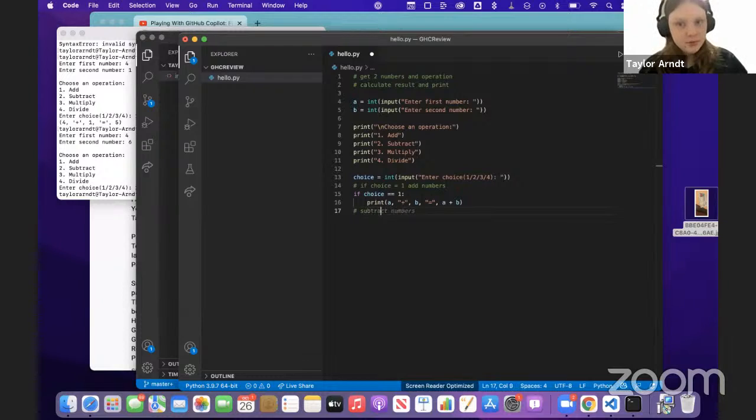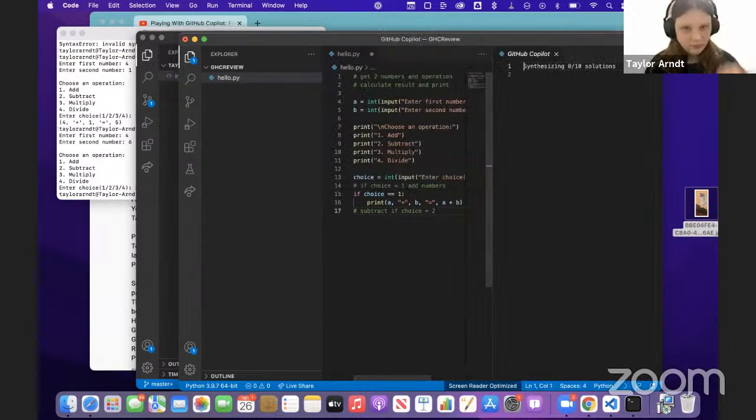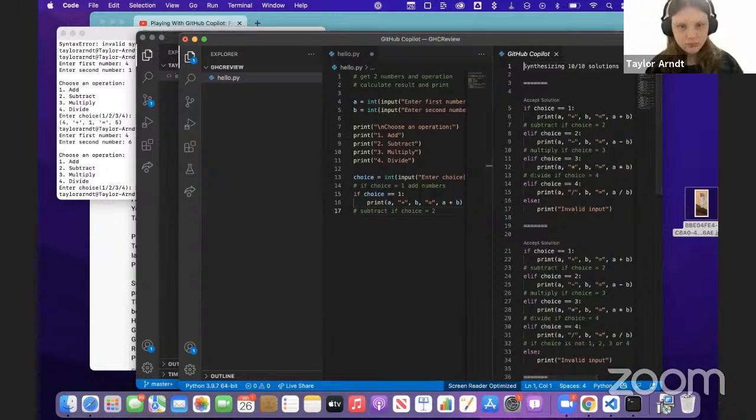Subtract. If choice equals 2, open GitHub Copilot. Preview, 10 solutions. New line. If choice equals 1, print A plus B equals. Else if choice equals 2, print A minus B. Else if choice equals 3, number multiply.